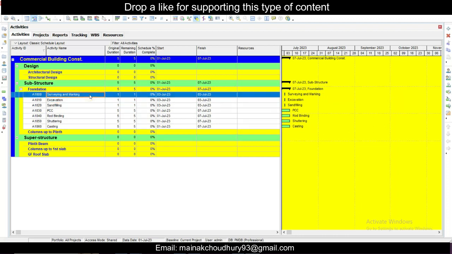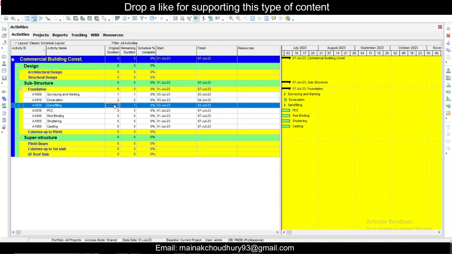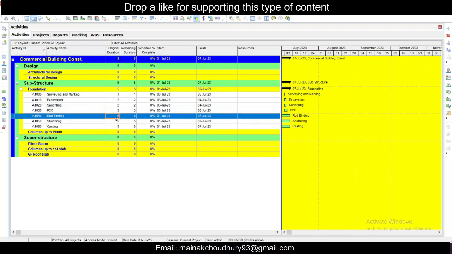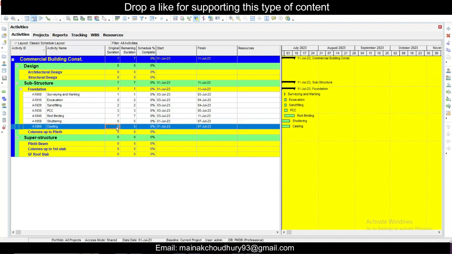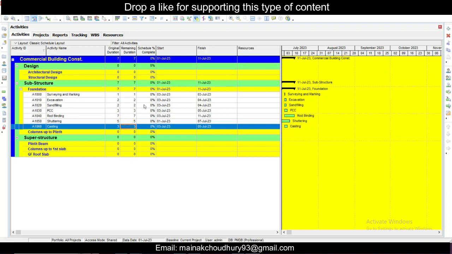Suppose surveying and marking usually takes 1 day depending on the system. Then excavation, let's take 2 days total. For the sand filling, let's take 2 days again. For the PCC, let's take 3 days. For the rod binding, let's take 7 days. For the shuttering, let's take 3 days, or let's take 5. And for the casting, let's take 3 days. So we have done it, and then we can just give the starting date.